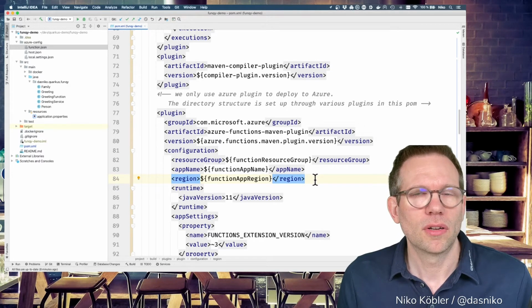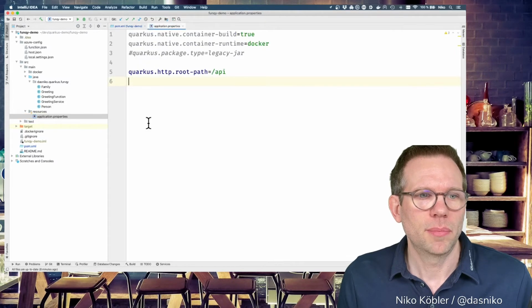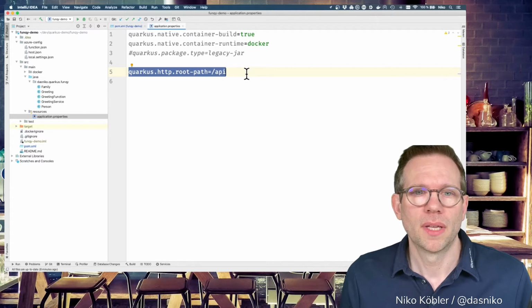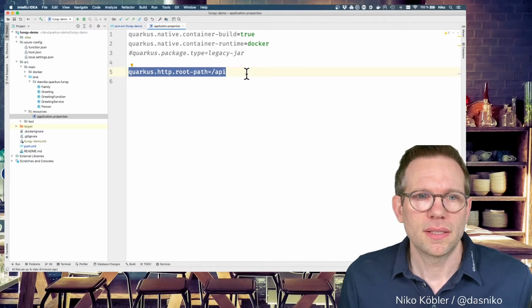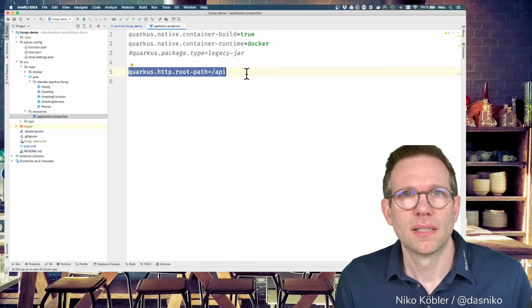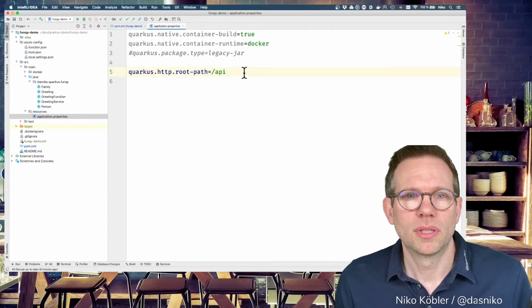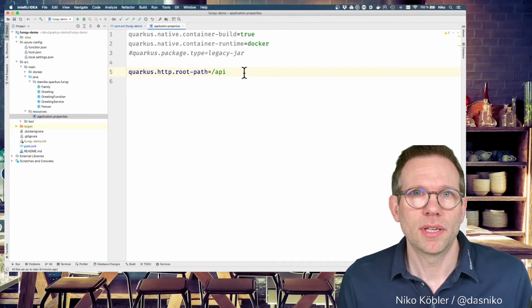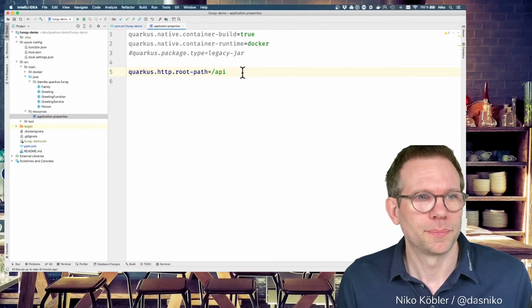Additional configuration you need is in the application properties, you need to specify a root path, the API path. So this is a path you really have to set, and you will have to name it API because that's a hard dependency in Azure Functions. So Azure will add to every function the API path when it's deployed. We will see that later when we have the deployed version. So we will have to add the API path here, otherwise it won't work later on when deployed.